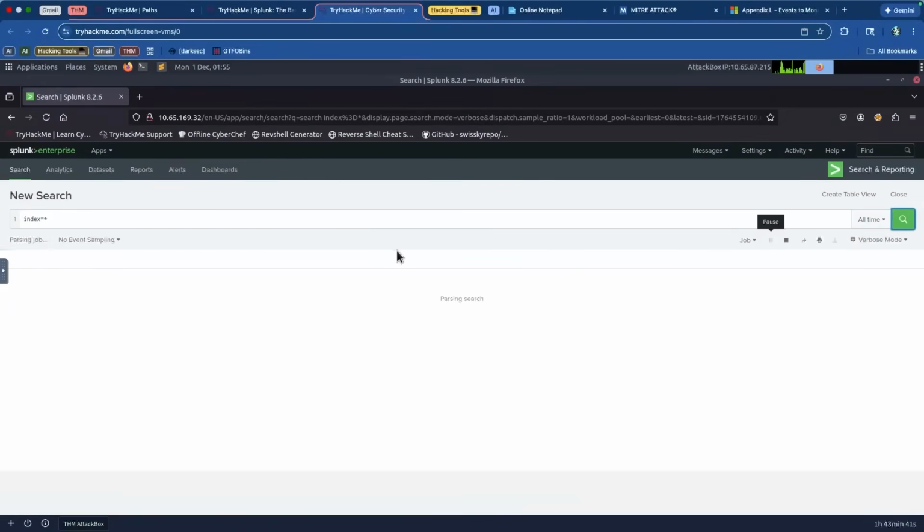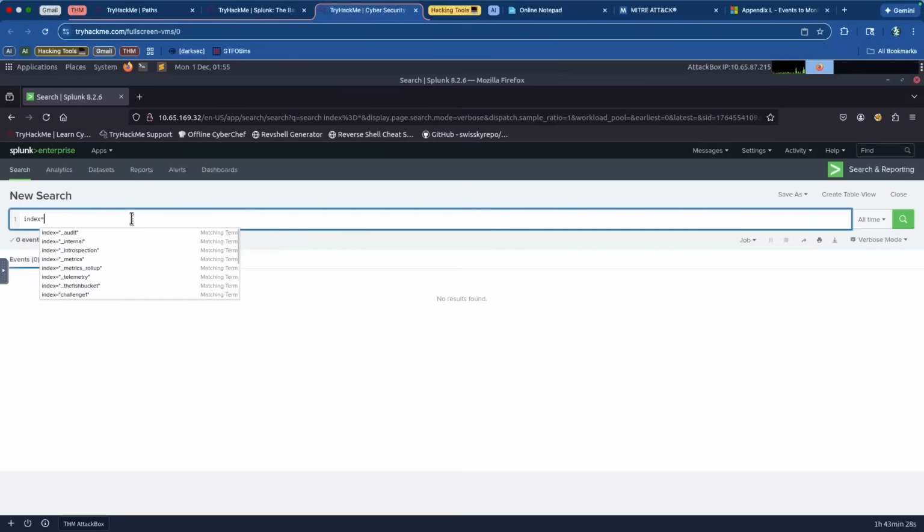So we'll do all time, and then we'll do search, and then it says no event sampling. Okay. I guess there's no event logs or there's no index items that we have that exist here. So that might be interesting. So what if we do index equals Windows event logs or Win event logs? What was the other search?